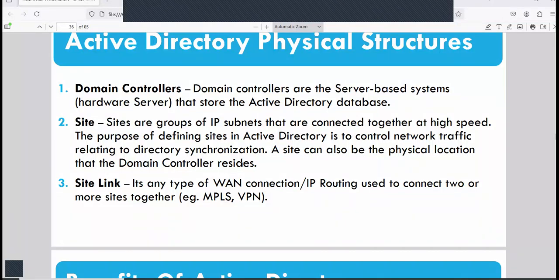So for instance, maybe I'm using Active Directory, where the server that has Active Directory installed is located at Ikeja. That Ikeja where the server is located is a site, a physical location where the domain controller sits. That is what a site is.